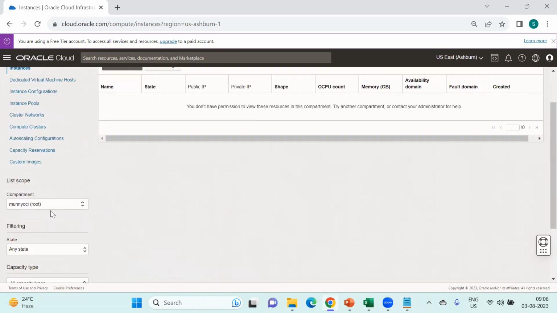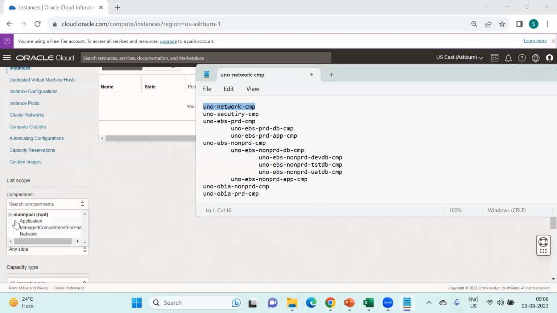And under this root only, you will then create all the other compartments. So whatever compartments we are designing now, these compartments will come under the root only. So the root is a default compartment and you will have the default user. That's what we discussed yesterday, right? So a root is a default compartment.